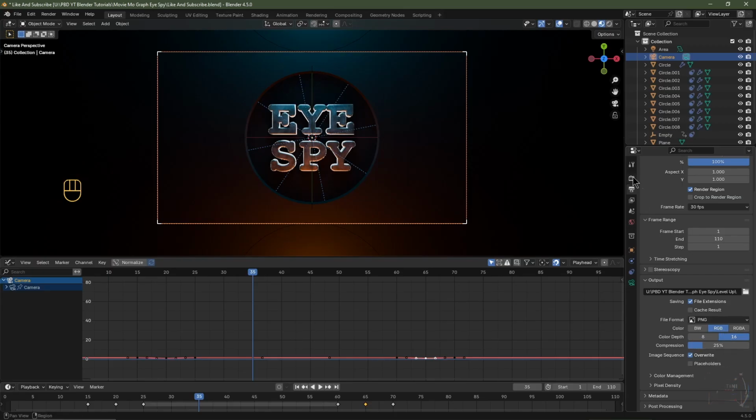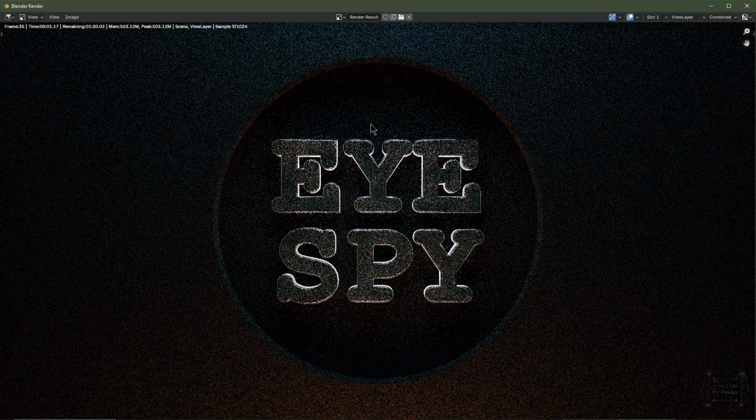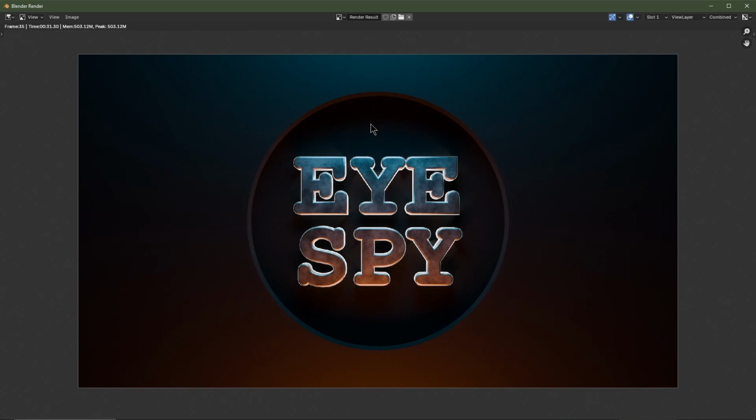I'll then go to my render tab up here, and on this frame here with your viewport shading, if you hit Ctrl S, that should save this as a thumbnail for your Blender file. I'm going to hit F12 just to render out a test frame, just to ensure everything's working okay. Okay, that looks pretty good.